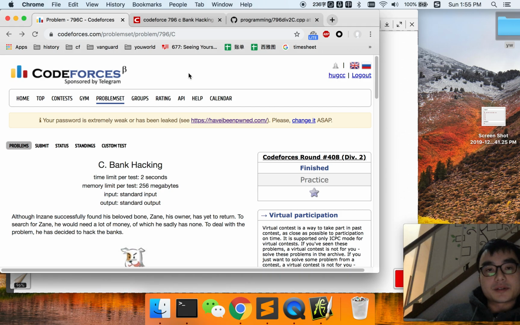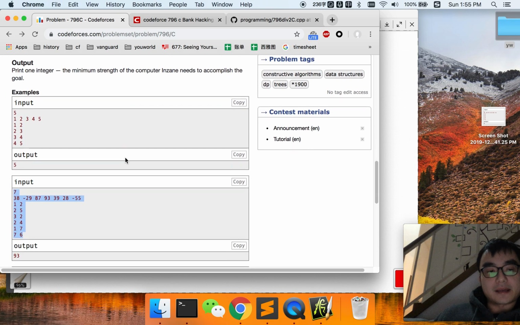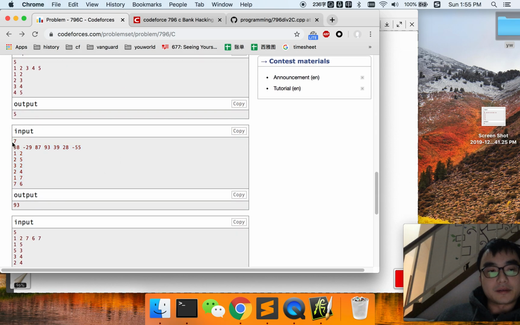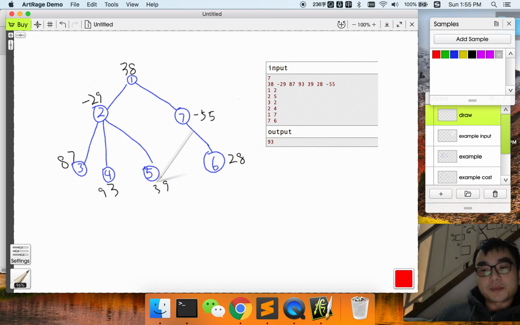Today we are going to discuss problem 796C, bank hacking. So let's introduce this problem by explaining an example here, right? Example 2. So we have 7 in the input, which means we have 7 computers here.